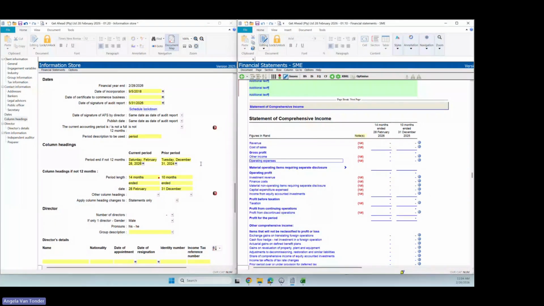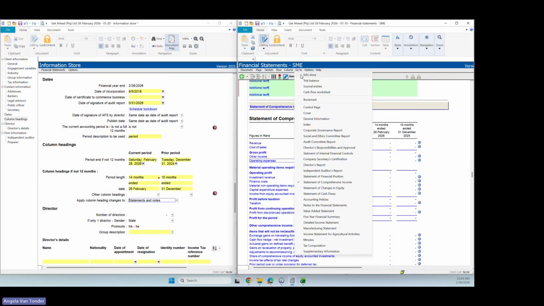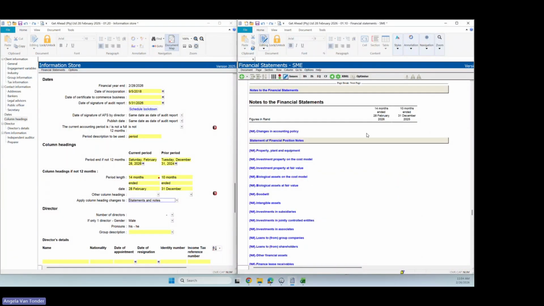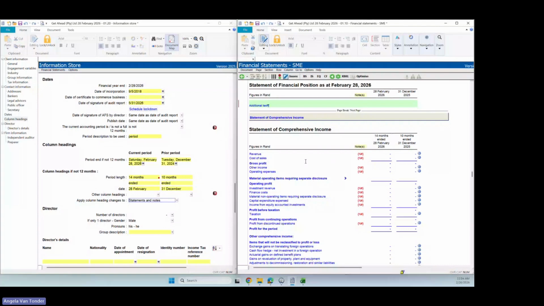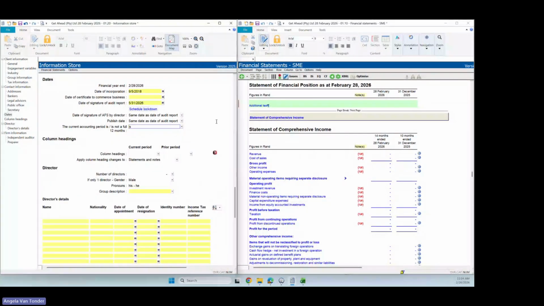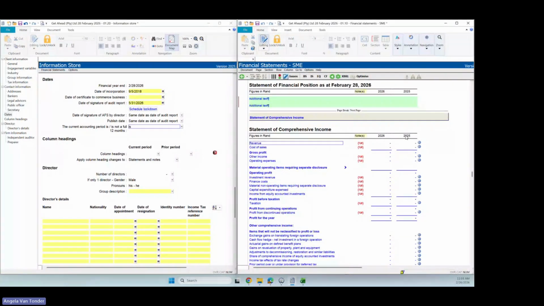Oh, yes. A little bit lower down, it asks, do you want to apply these column headings to the statements only or also to the notes? If we say statements and notes, then if I jump to the notes, it pulls it through there as well. Don't worry about the jumps, we'll learn that when we go to that section. I don't want this funny year end, so I'm going to go back to 12 months and refresh that. It's going to give me 2025 or 2026 again.